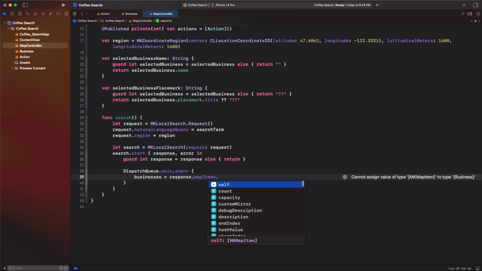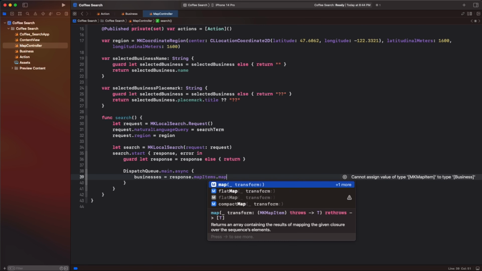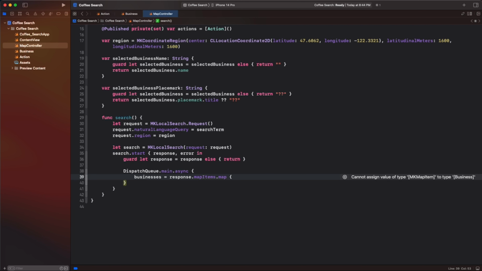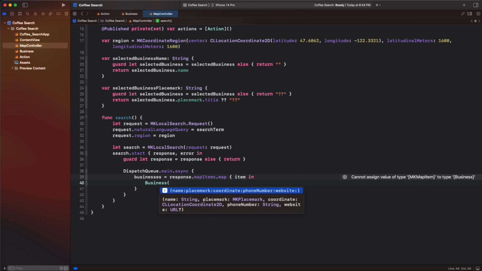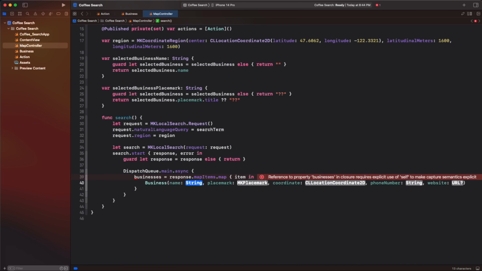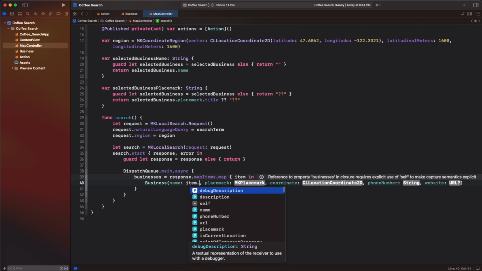So .map. This returns an array containing the results of mapping the given closure over a sequence of elements. That is going to allow us to do this. So we'll go item, and inside here, we're going to say business, open parenthesis, and now we're creating our business struct, or initializing it here, and we're going to say item, which is that MKMapItem, and we're going to get the name here.